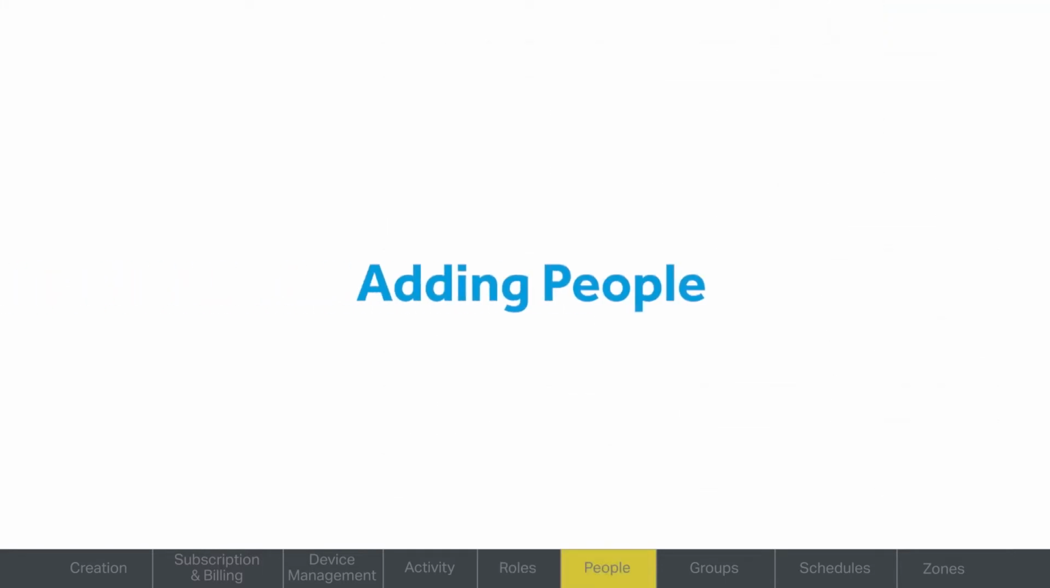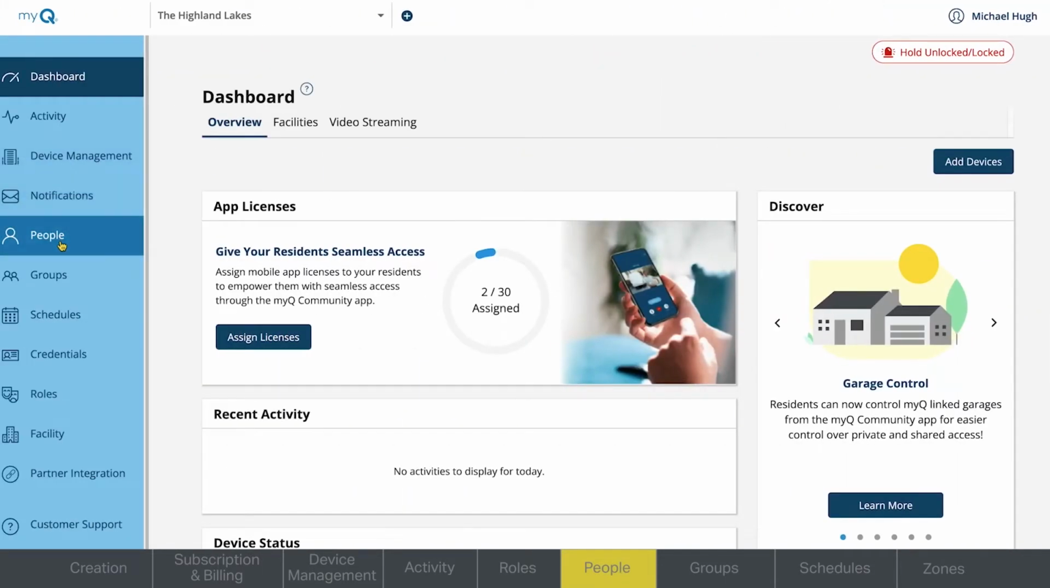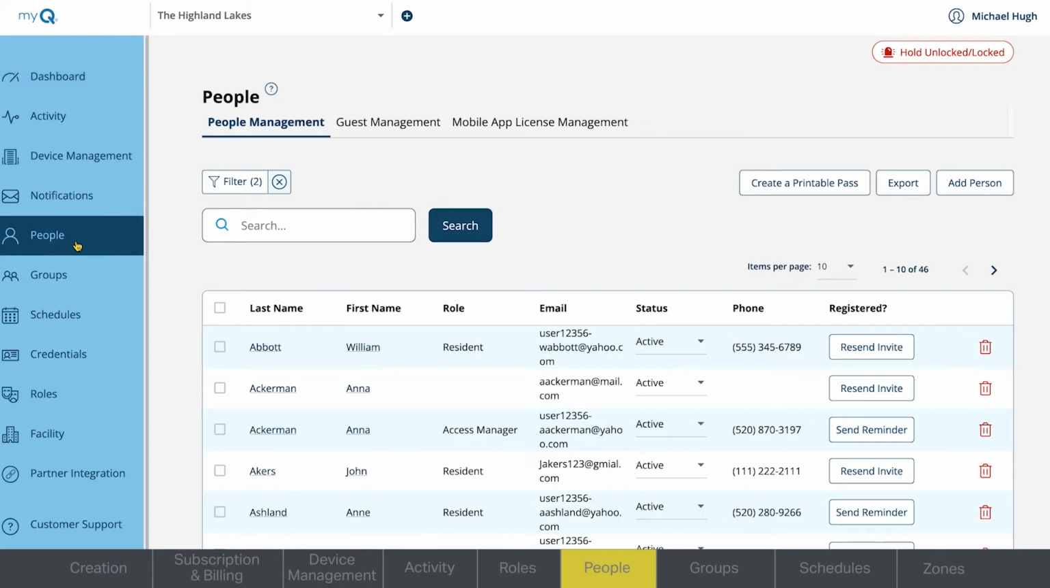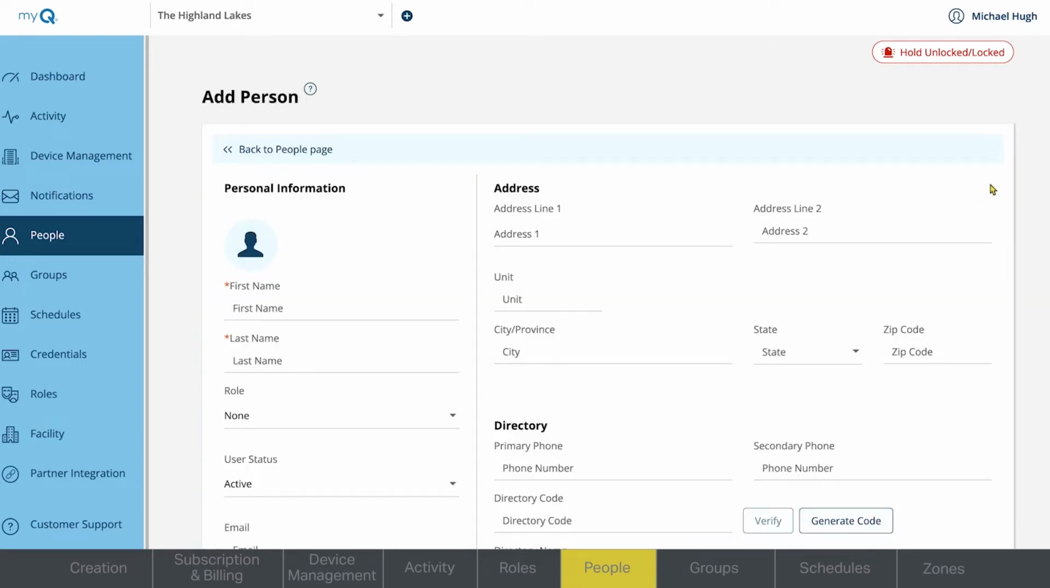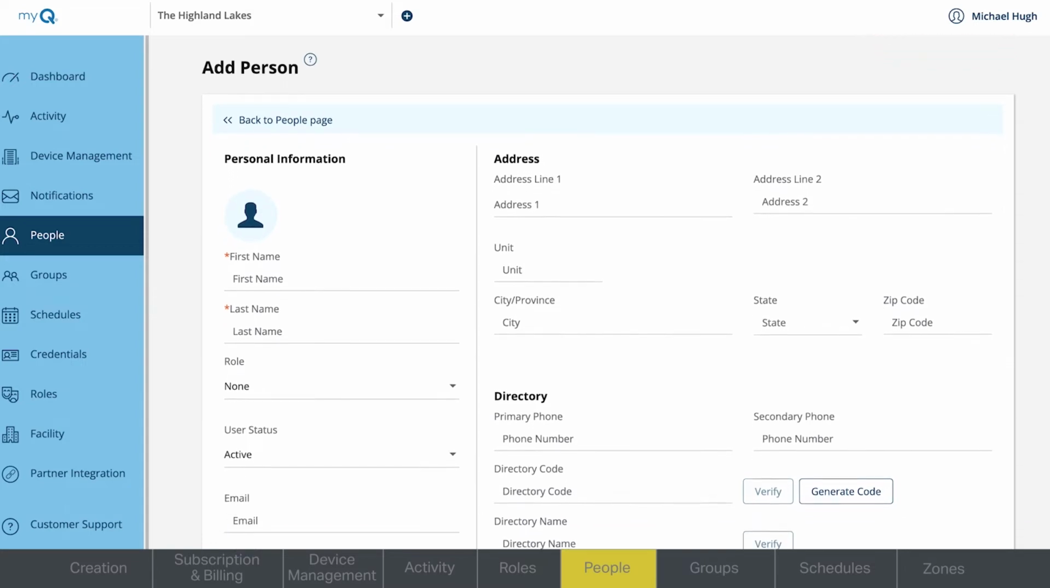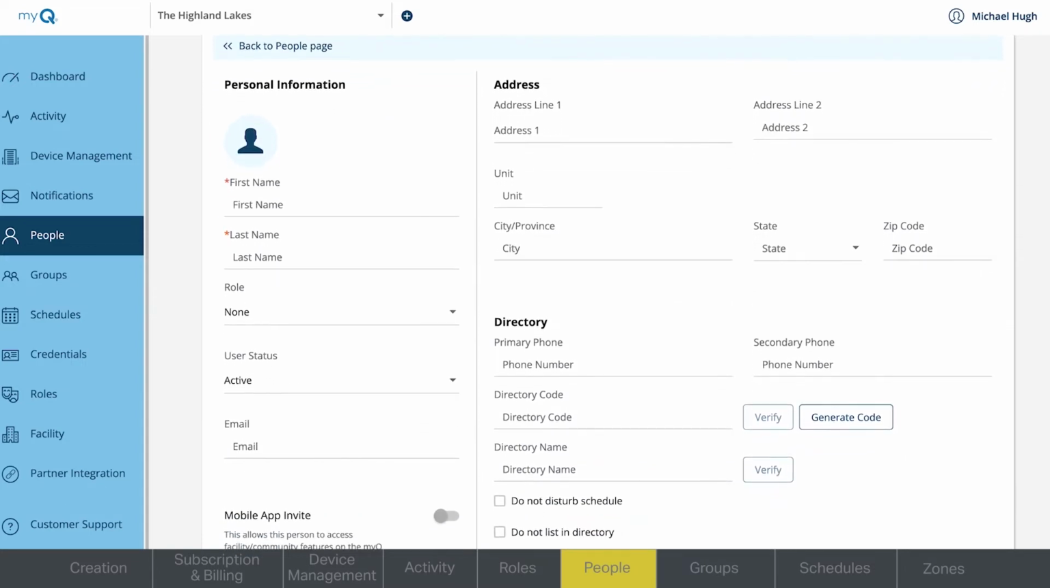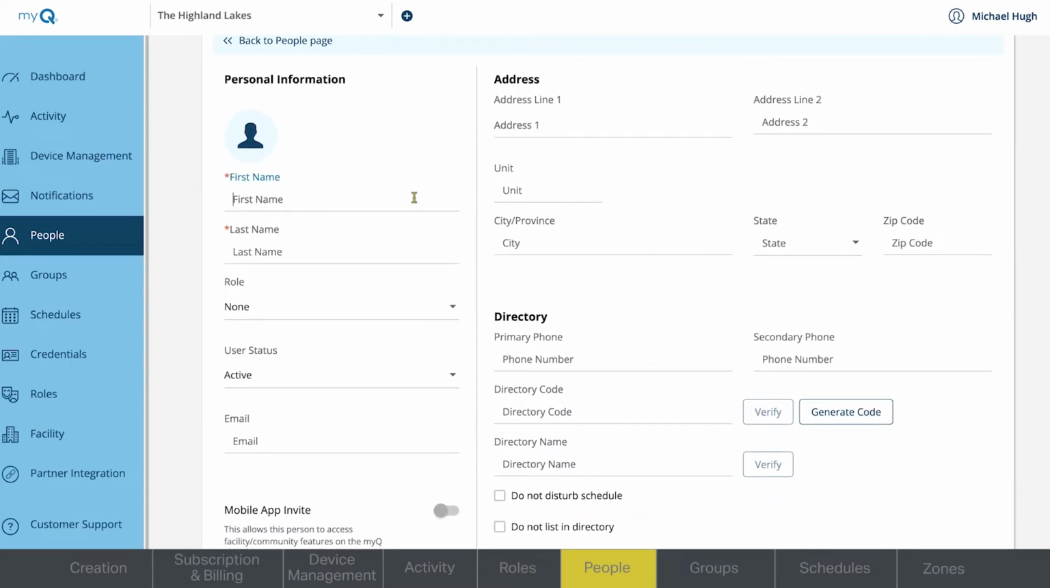To add users to your property, click the People tab. People Management is where you add users with varying levels of access, such as community administrators and residents. We'll start with adding an administrator. When adding a user that will have administrative access, you will need to assign them a role and add an email address. They will receive a notification that they have been granted access to join the account on the myQ community web portal. Assign a role to the user.